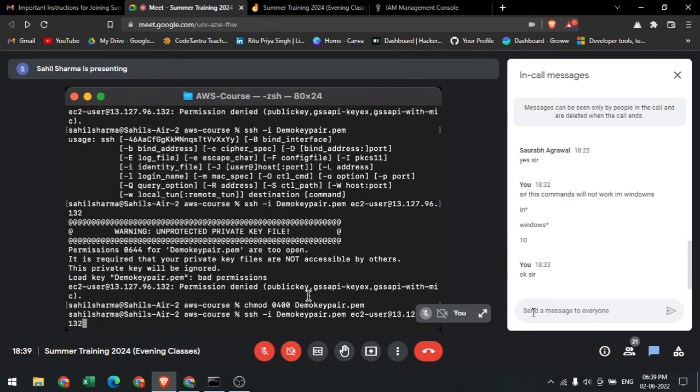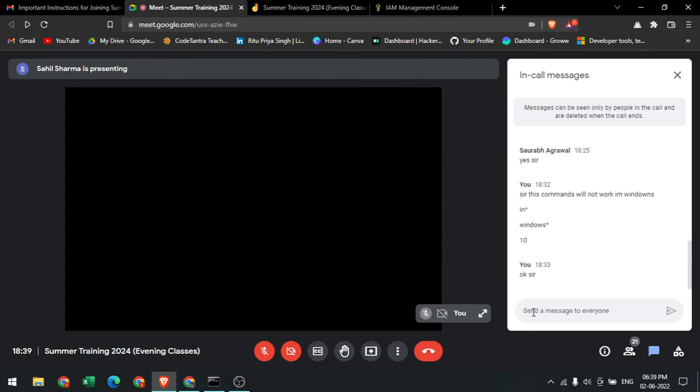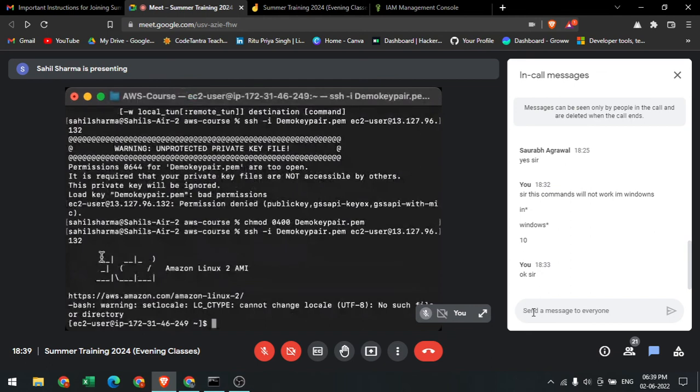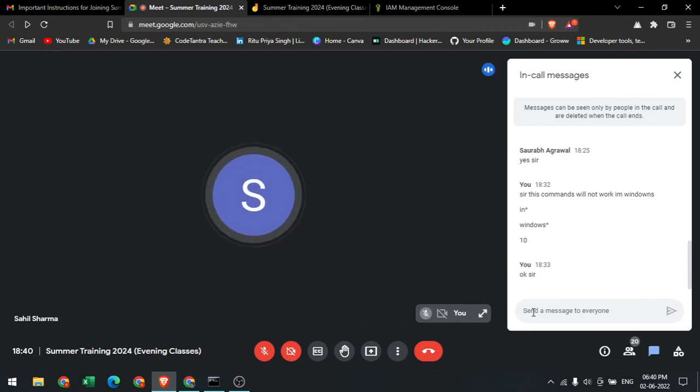Now if I execute the previous command, this will work absolutely fine. Now see, you have got this. Once I have executed this particular command for the unprotected private key file, again I executed the same command: ssh -i demo keypair.pem ec2-user at the IP. Then what is this 13.127.96.132? This is the public IP address. Let me share the entire screen.